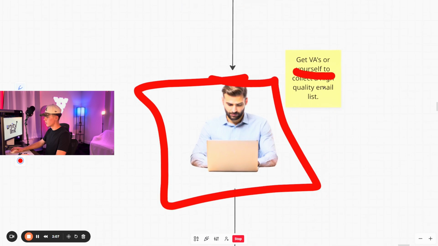Then have a VA or yourself create this high quality email list. So figure out where their emails are, where their inboxes are, etc. But if you're in the DMs already in the conversation, you can do these next steps in there.